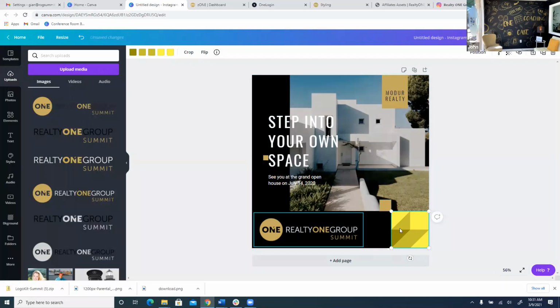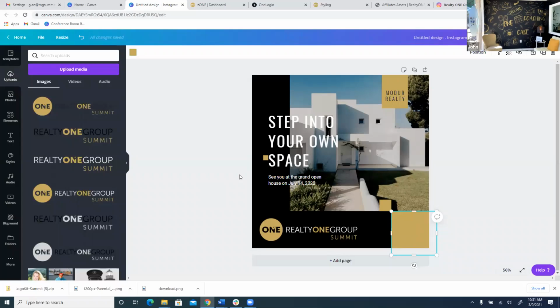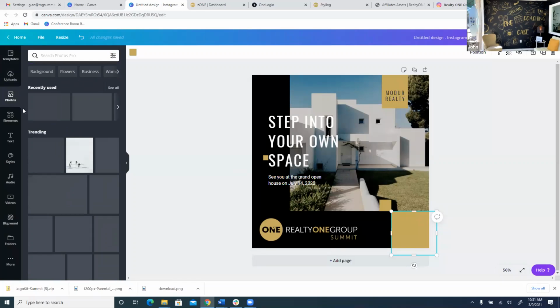And this is kind of an interesting piece. So say I don't like it, I'm just going to delete it. There you go. Change this to gold just like so. So now it already looks like it's Realty One Group branded, but you can even play around with it some more. We're going to go through this step by step right here on this tab. We're just in photos, right?